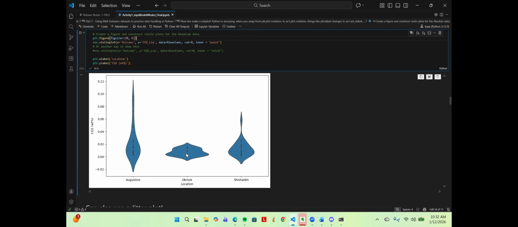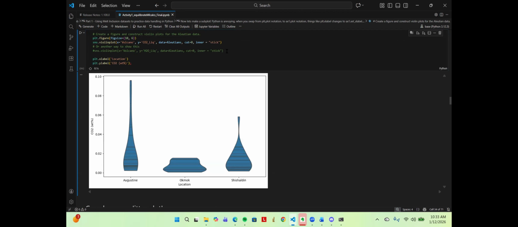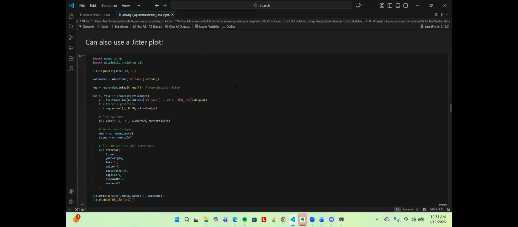The other thing you can do is change the inner part of this violin plot. Currently what it's doing is showing a dot for each individual data point that you have. You can also change that to things like stick, and that will just draw a stick representing each data point. Okay, there are other ways we can visualize distributions of data.